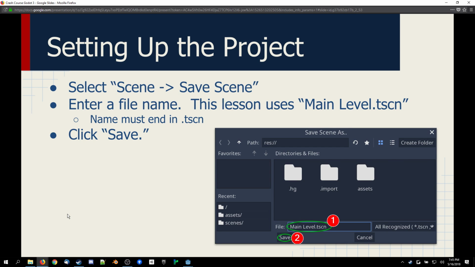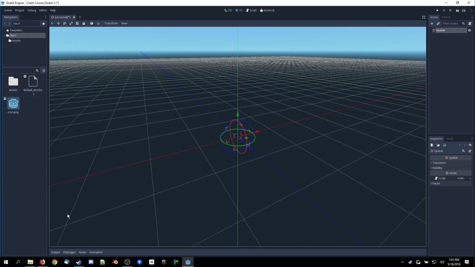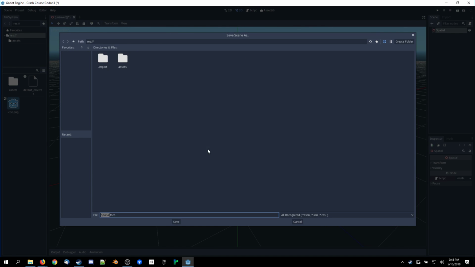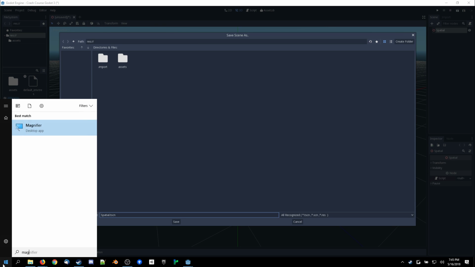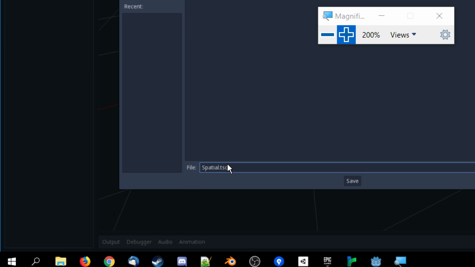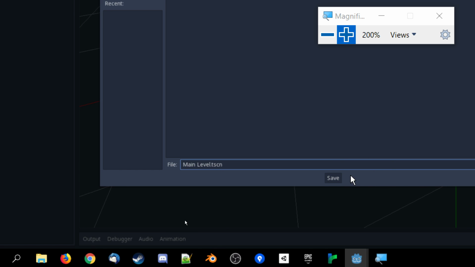So let's start setting up the project. Let's actually save the scene one more time just to confirm that we got everything working. Again, that's as simple as clicking scene and then clicking save scene. And then you'll get this dialog. That's good because we didn't get the pop-up anymore. And then we just had to give our scene a name. So I'm going to call this scene main level. Save.